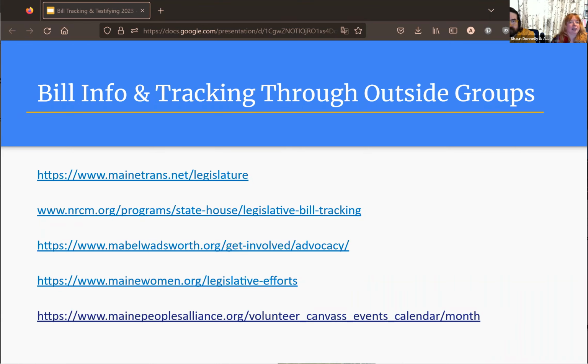For example, here I have some links to Maine Transnet, the Natural Resources Council of Maine, and Mabel Wadsworth, who all have specific bills they are tracking this year and advocating on, and you can find info on each of their websites. Groups like Maine Women's Lobby and Maine People's Alliance advocate on lots of issues based on their missions and membership. Maine Women's Lobby even has a public Google sheet where they track all the bills they work on, and it covers a lot because, of course, women's issues are everyone's issues.